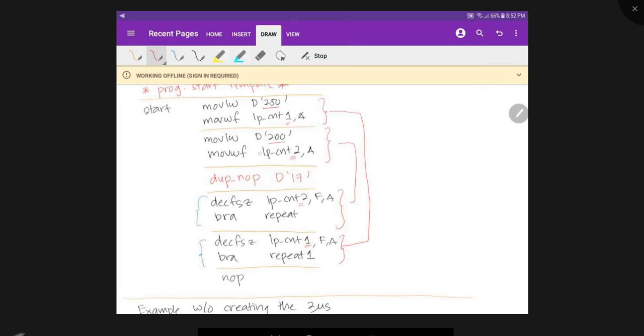Now see here, when you load 200 into loop count 2, you run duplicate 17 times, then you decrease loop count 2 because you are in the inner loop, you are decreasing 200. So this inner loop will run for how many times? 200 times. When it runs for 200 times, what happens? It will skip, right? It will go here to the outer loop. So now the inner loop count value is already 0. Loop count 2 is already 0, that's why it is skipping, right? Then now it focuses on the outer loop.